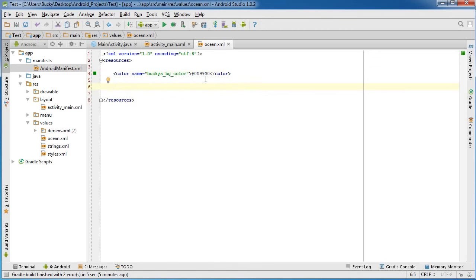And by the way, I typically like to name things like background color or text color, because if you're ever making an app and you just name this something like green and then your boss is like, you know what, let's change the background to red, well then it's going to say green everywhere and it's kind of silly. So instead, if you have something like Bucky's BG color, you can change this to any color you want and it'll make sense. So it's better not to name your colors green or blue or yellow or anything like that.